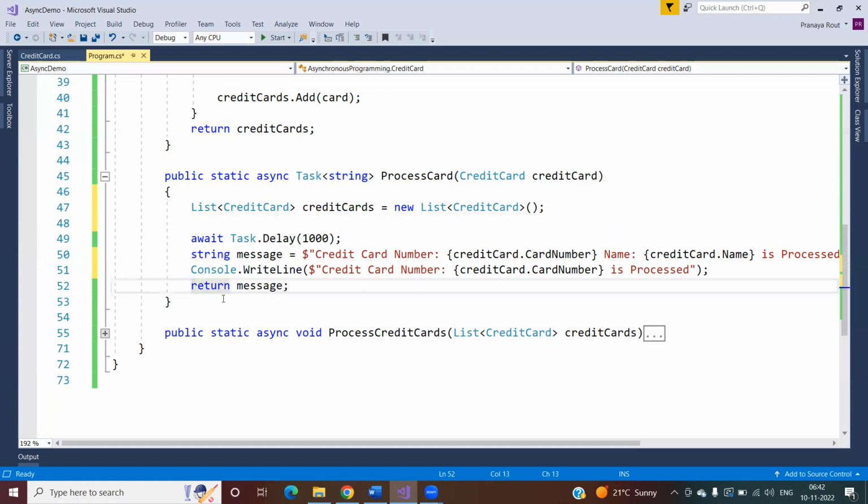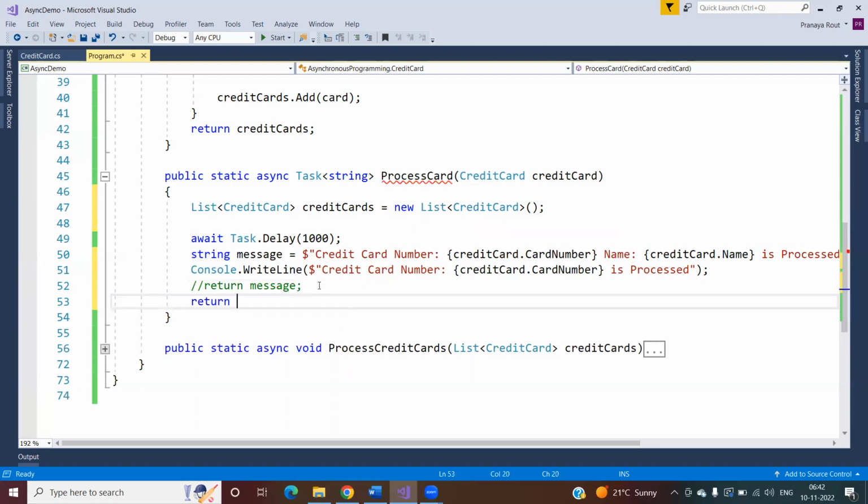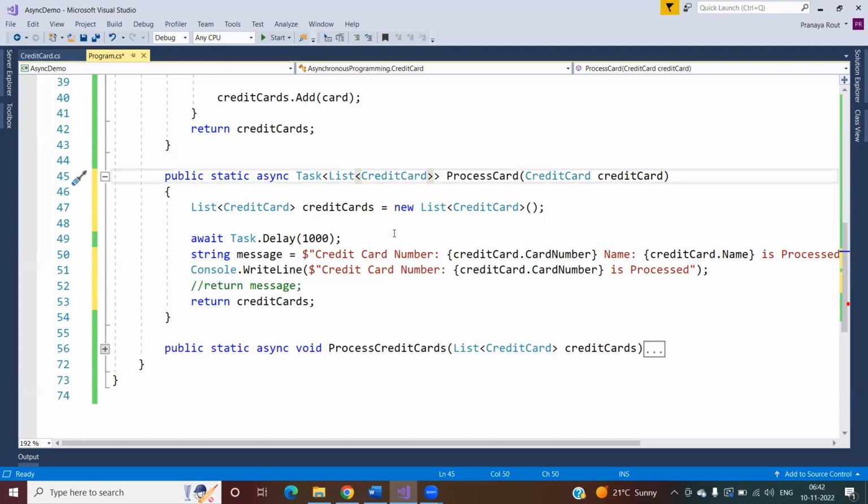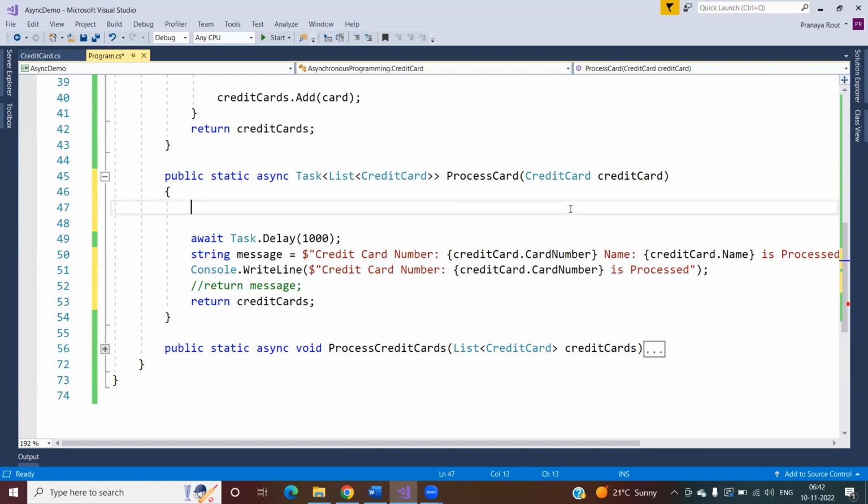Suppose instead of a message, if you want to return this thing, right? Return credit cards, then what is the type of credit cards? List of a credit card. You not only pass credit card, you have to pass list of credit cards. Is that clear? Because I'm going to return a list of credit card. Yes, it's very clear, sir. So I have to specify list of a credit card, not only credit card. So this is the point that you need to remember.